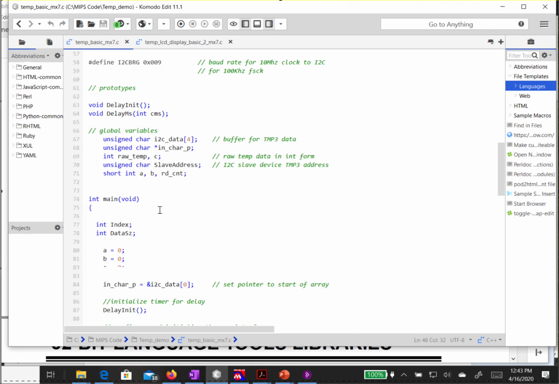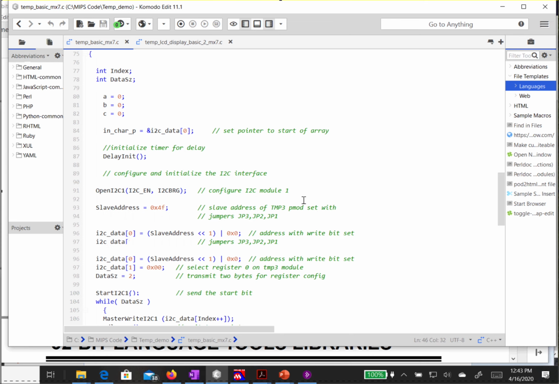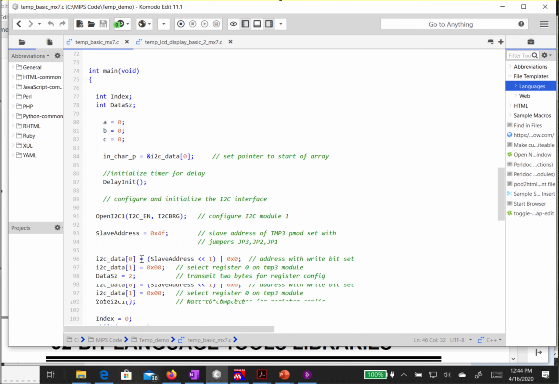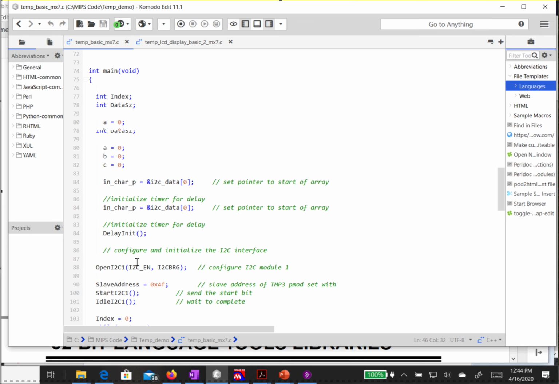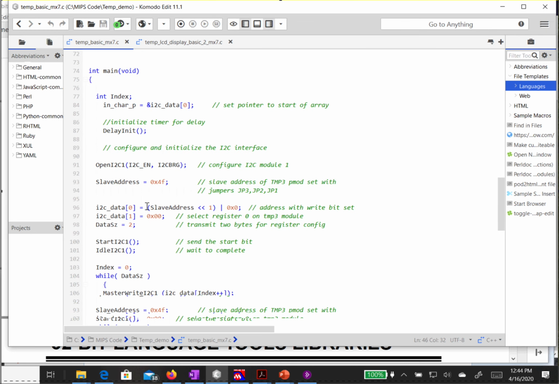So I have this buffer that I'm going to use, and let's see where I have that defined. Oh, here it is. I have it defined. It's a global variable. Okay, so I'm sorry for the jumping around.